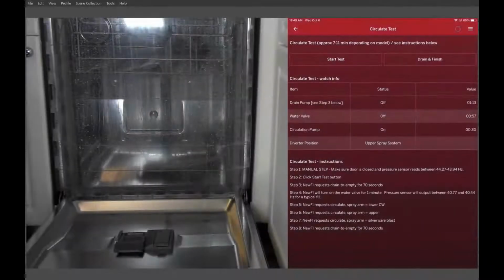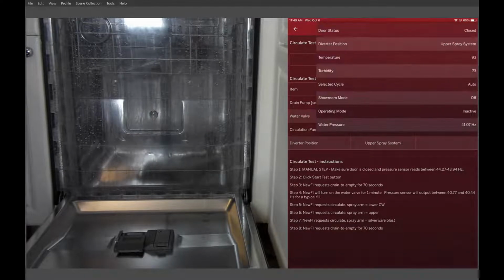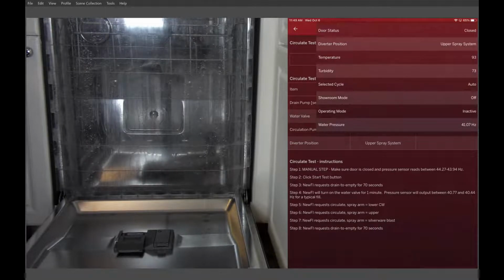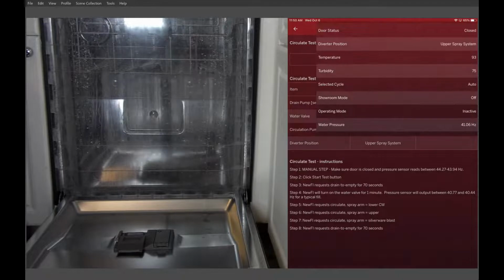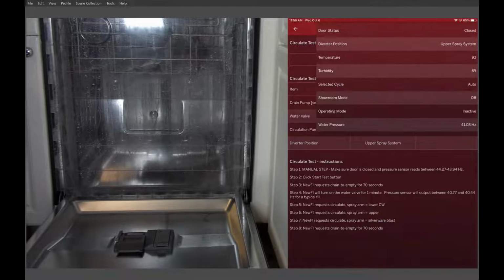So again, that's why I wanted to show you in the watch box feature that you can actually see whether where the water is coming from coincides with what you're seeing. Let me go back to this view right here. We can see water is coming out of the upper spray arm. So let's open up the watch box. And the diverter position indeed is showing upper spray system. So right then and there, we have confirmed that the diverter is working properly, but not only that, the main board is able to communicate with it, and it knows for a fact that water is indeed coming out of the upper spray system.